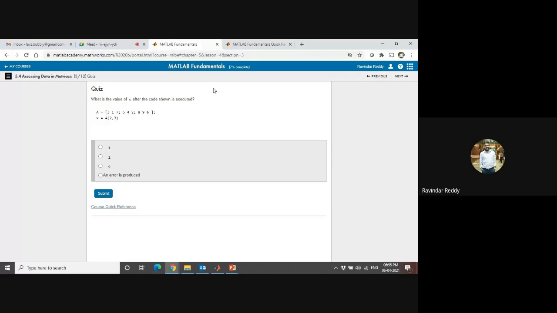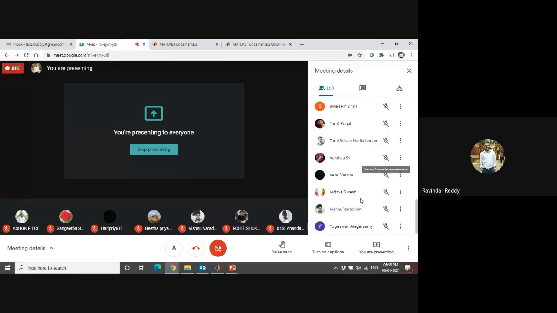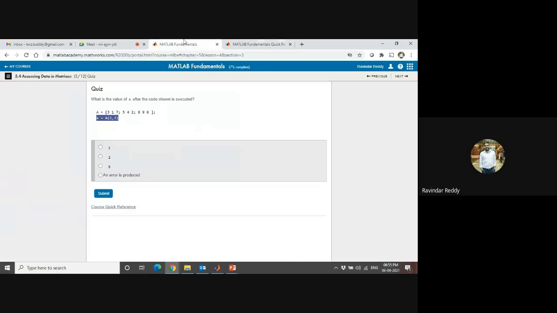So this is a small quiz. What is the value of x after the code is executed? For example, I have the data, x of 2 comma 3 is equal to something. If you know the answer, can you put it in the chat box? This is the question: what is the value of x after the code shown is executed, given a and x of 2 comma 3. If anybody knows the answer, you can type it in the chat box.